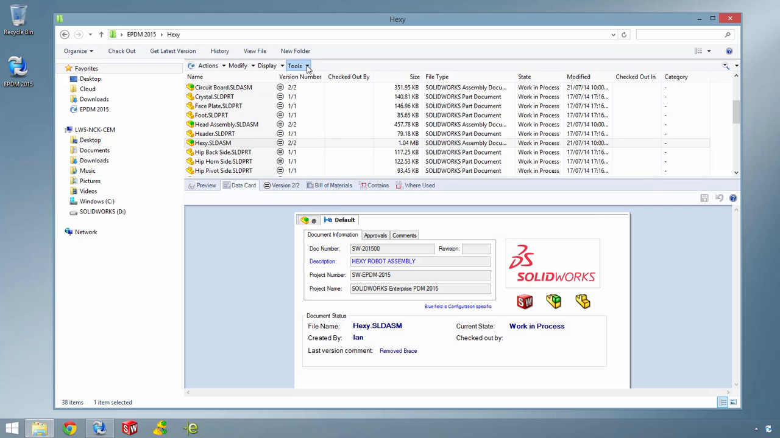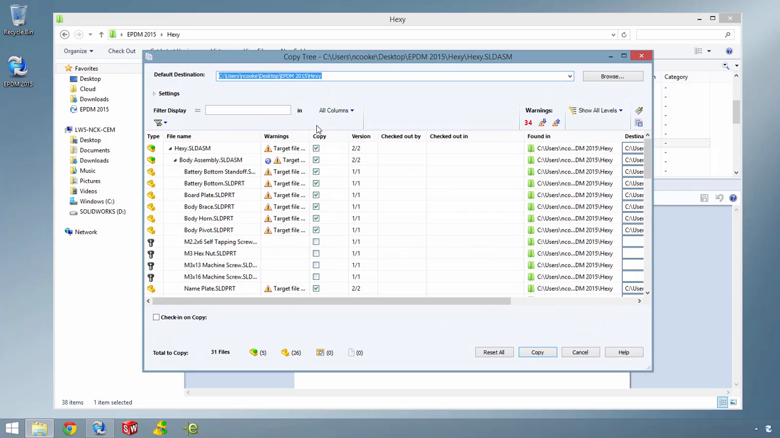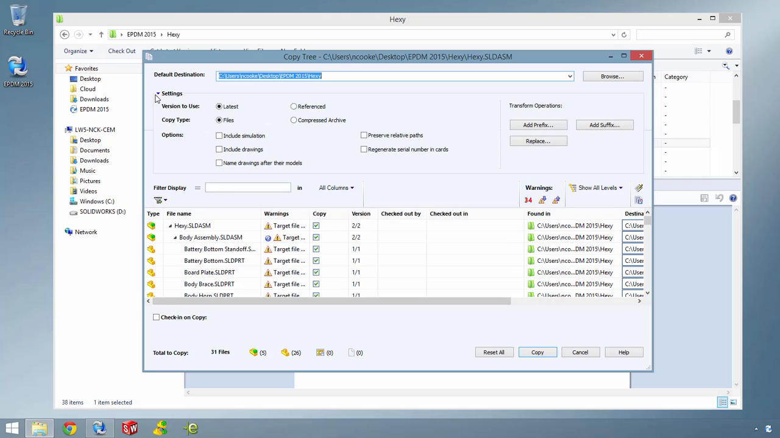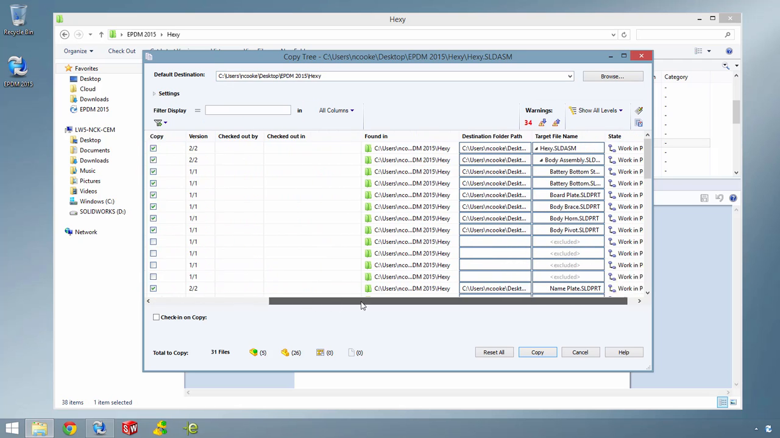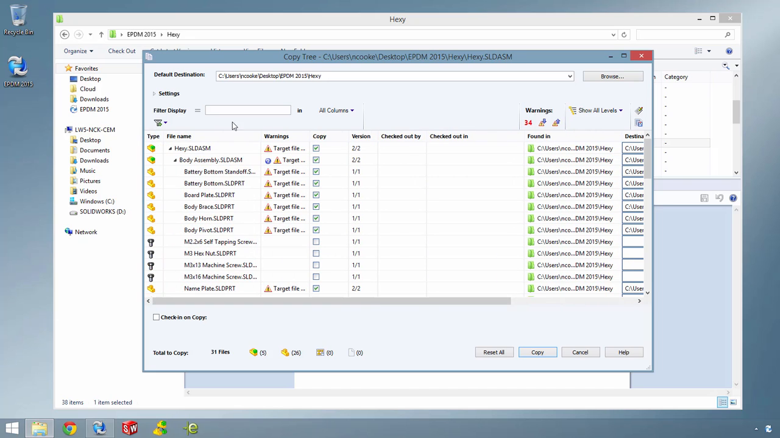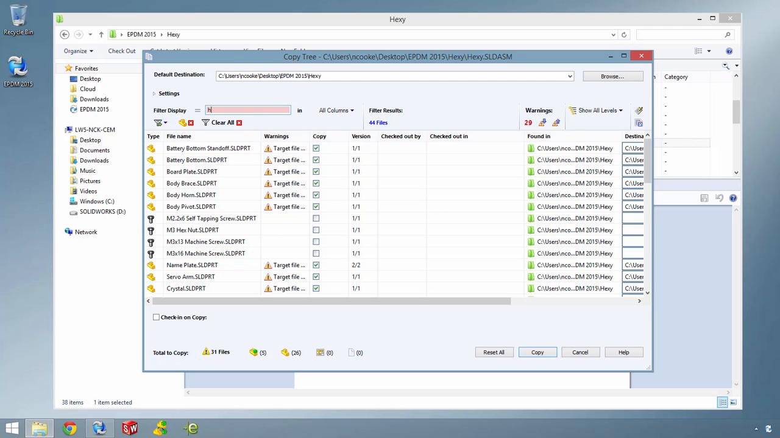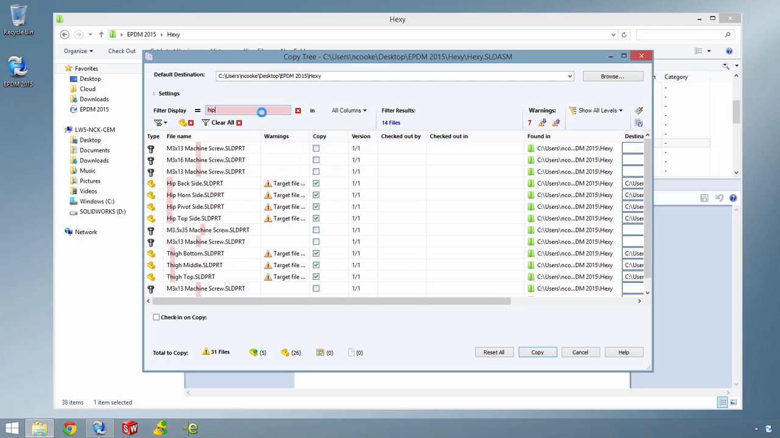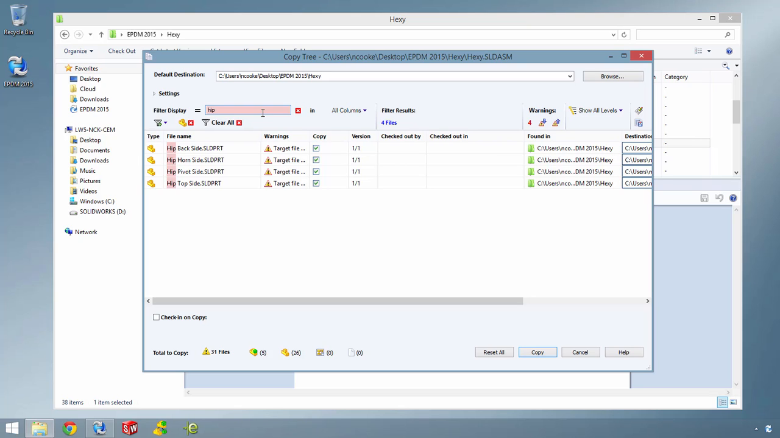The Copy Tree tool has also had a major facelift. As well as using the same table style as the Bill of Materials tab, the Settings area can be expanded and collapsed to make more room, and a new option to include simulation results has also been added. The destination path and file name have been separated into individual columns to prevent accidental changes to both the path and the file name at the same time. And a new filter makes it easy to find what you're looking for in large product structures. So if you need to find only parts that contain the word HIP in any or all of the data columns, this is easily done.